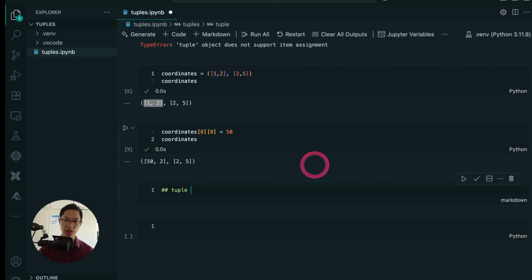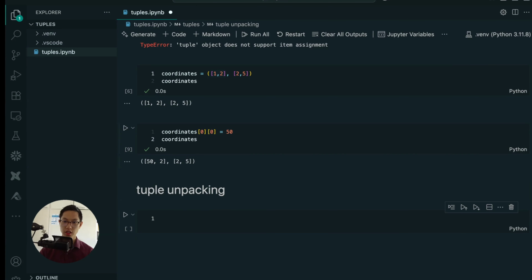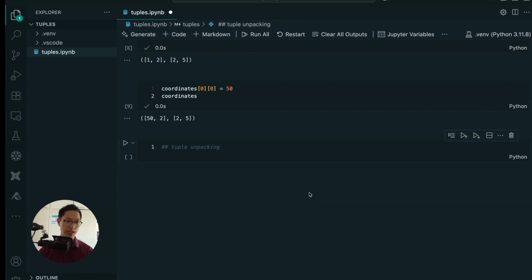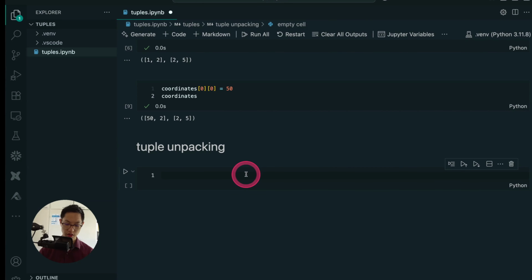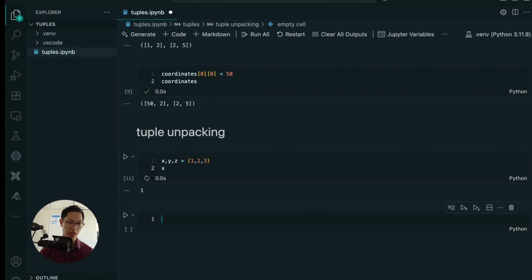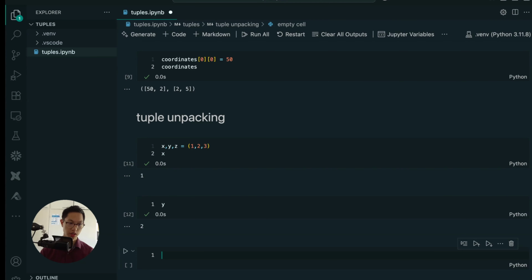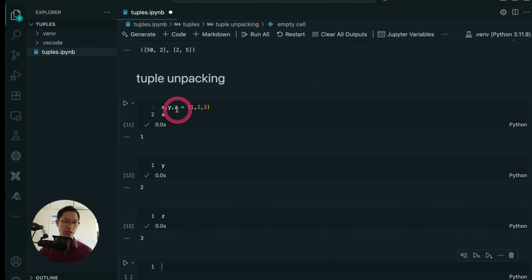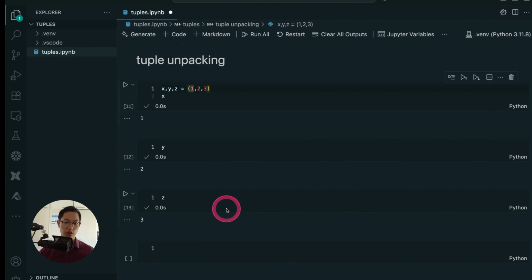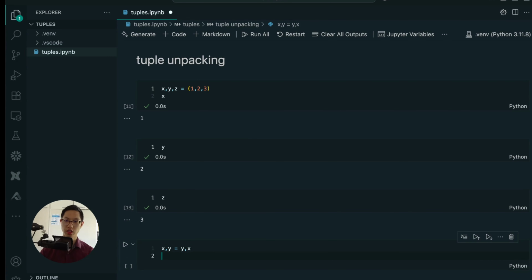Let's move on to tuple unpacking. I need to change this one to markdown, and here x, y, z equals 1, 2, 3. And then we can do like this. x is equal to 1, y equals 2, and z equals 3, right? So they unpacked here, 1, 2, and 3. And this is quite useful, for example, if we want to do x, y equals y, x. So this is a way to swap the variables.